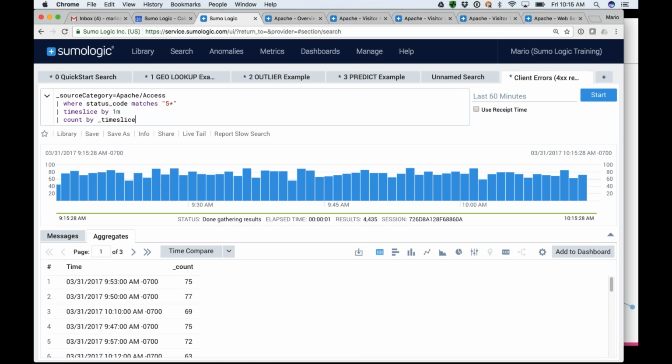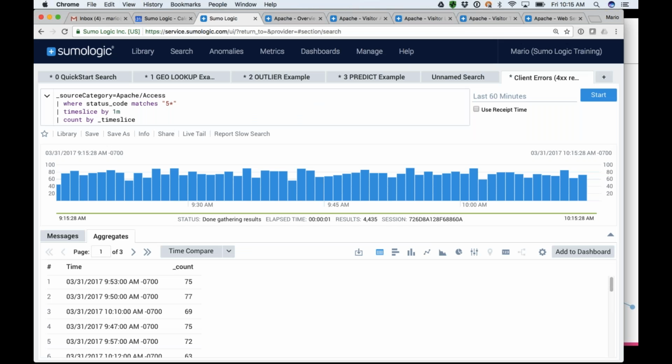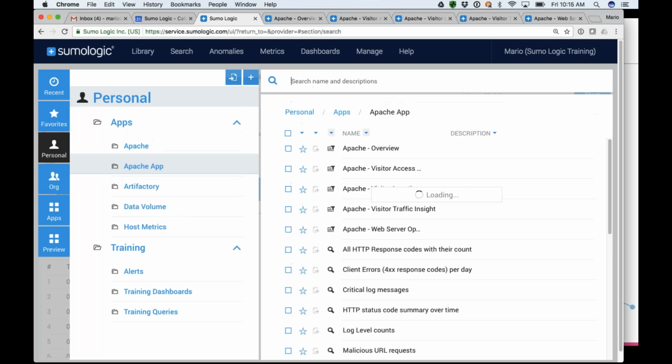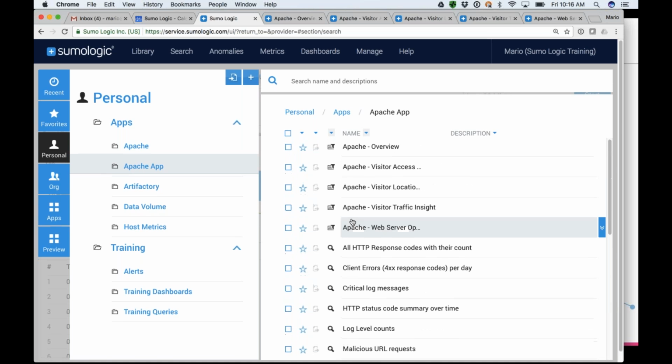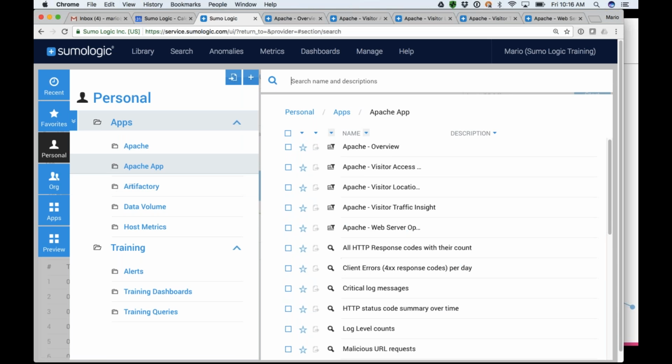And if this is something that I like and I want to save, all I have to do is do a save as, and instead of calling it my 400 errors, it would be my 500 errors, server or client errors. I could give it any detail that I want, and I can save it. So I've shown you how I can take queries that already existed in my installed app. In this case, I took a query called client errors. I can run that query, I can tweak it, and I can save it as something else if I wanted to as well.